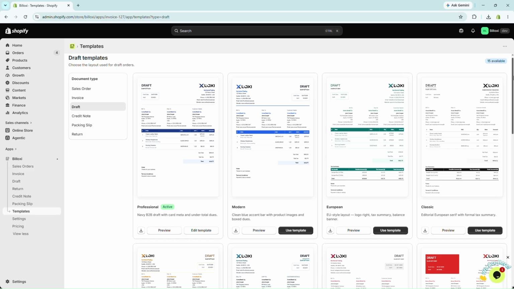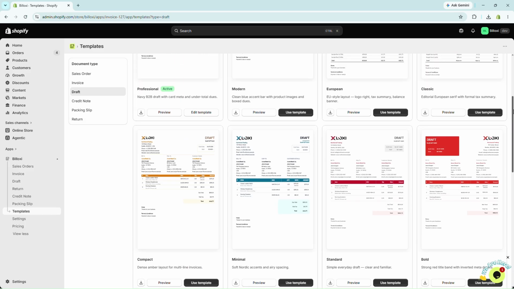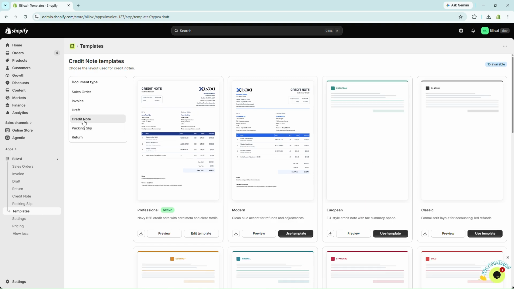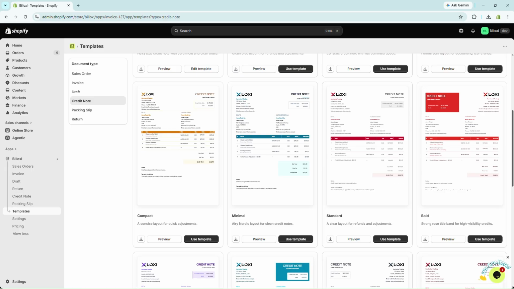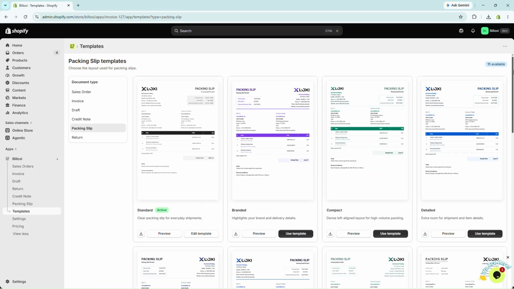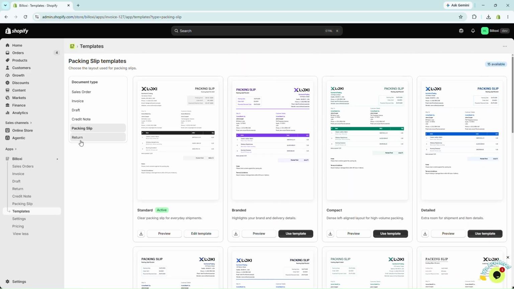Then click Use Template. It goes live instantly. The active layout gets Edit Template. Change colors, logo, and details without starting over. Sales orders have standard, modern, classic, compact. Invoices and drafts include professional, European, and more.